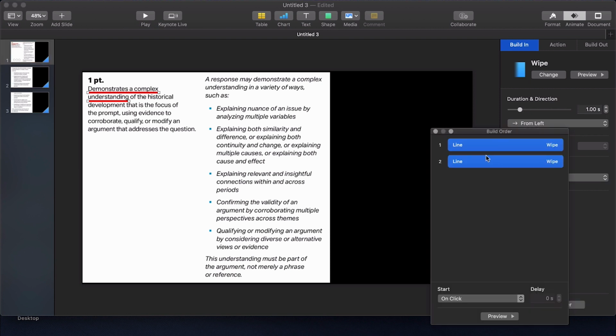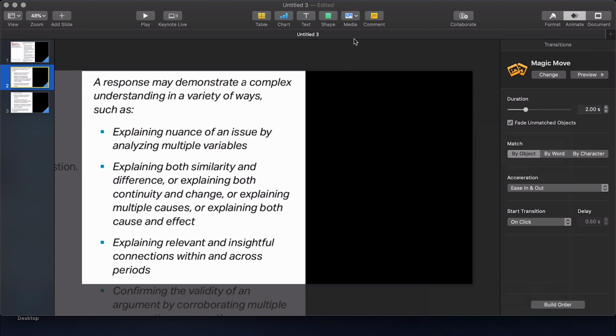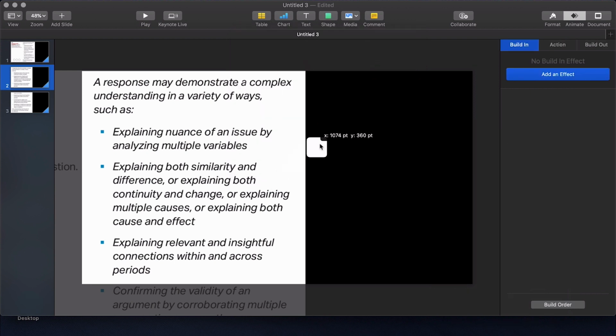Under build order, make sure the second line is after build 1. You hit preview, there's your underline. So let's go to the next page. I'll show you a circle. So go back to shape. You can use either circle. I like this one because it has rounder edges.